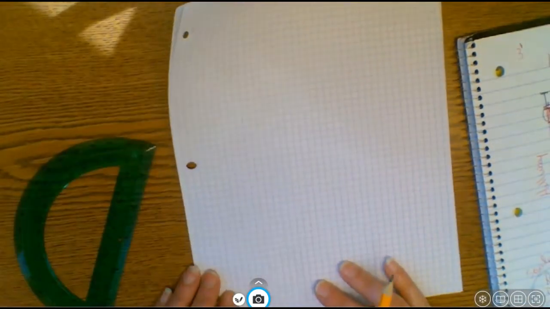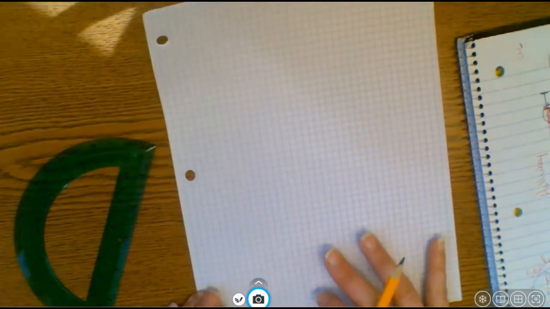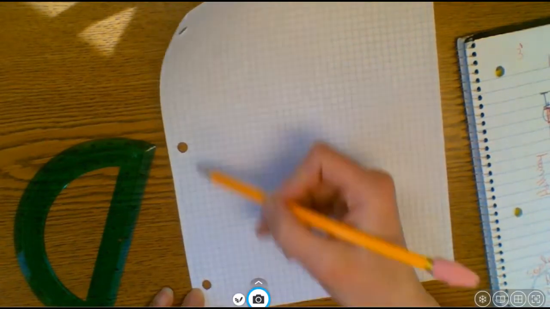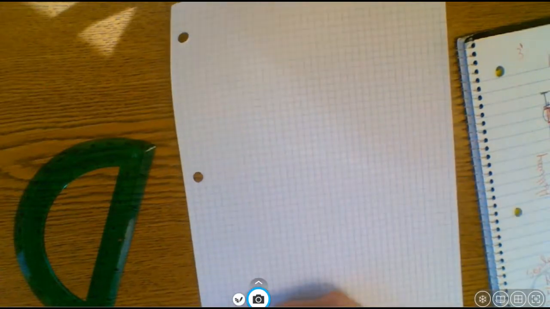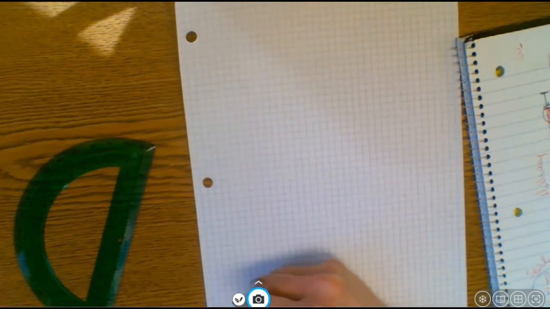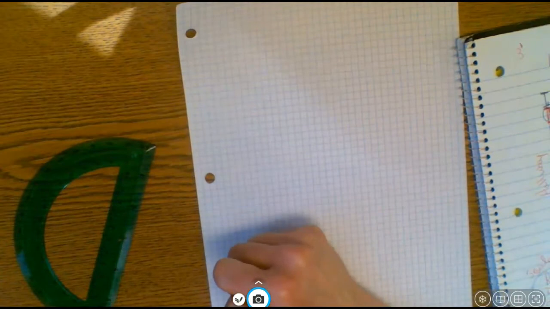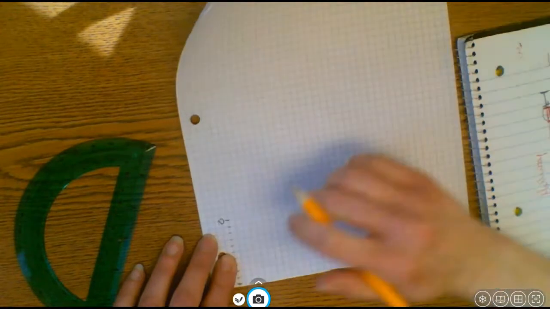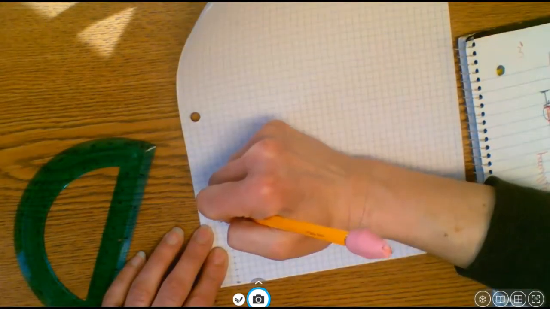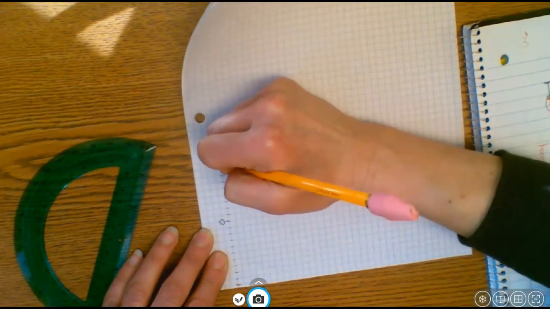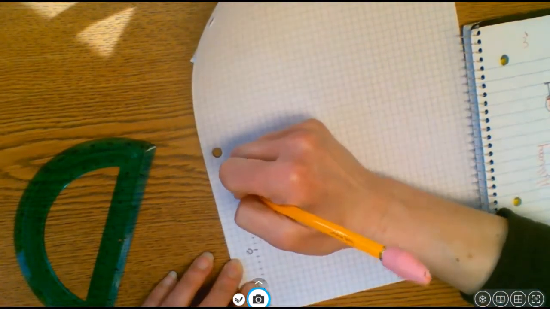I start at the bottom. You can start at the top, it doesn't matter. I want to count how many squares I have going all the way up. I start at 0, 1, 2, 3, 4, 5, 6, 7, 8, 9, 10, and then I mark it in case I need to use those again. Then 11, 12, 13, 14, 15, 16, 17, 18, 19, 20, and I mark it.